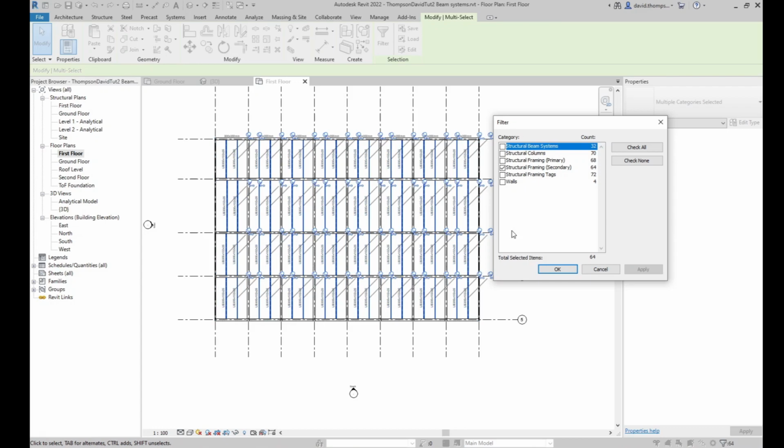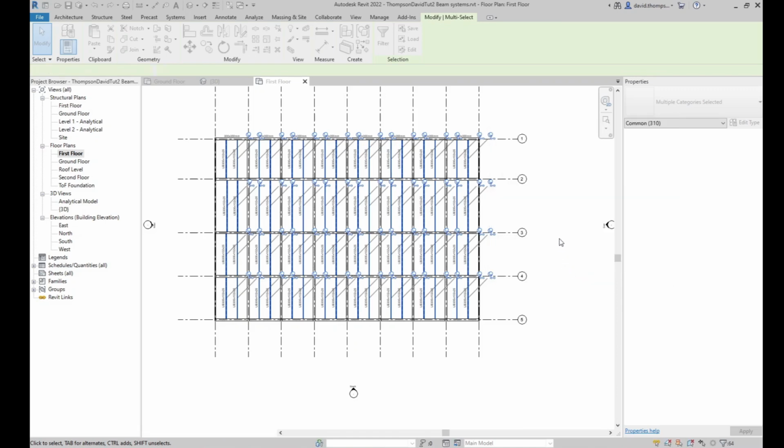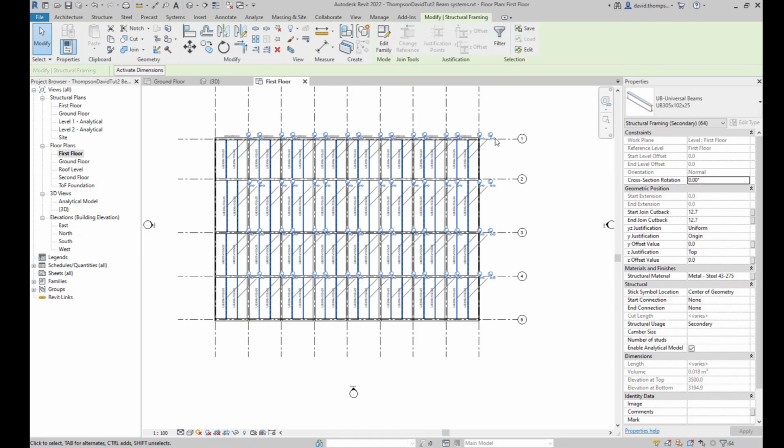Once your computer catches up, we'll see it. Now we have basically all our internal joists between the grid lines. Again, we're not deleting the beams that are on the grid lines, just the internal floor ones, the secondary structural framing, or joists, whatever yours are called. So we'll click OK. Once we have them all selected, we're going to hit the delete key.